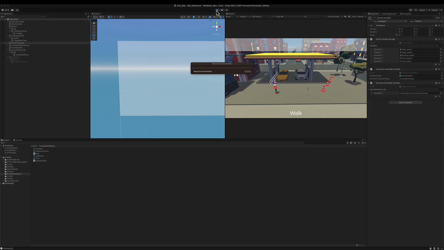Let's press play. Let's see what happens. I'm going to pick up my hammer. Then I'm going to use... I'm not sure if this worked. So if I click on taxi, let's just see. Maybe I'm just not updating the command.